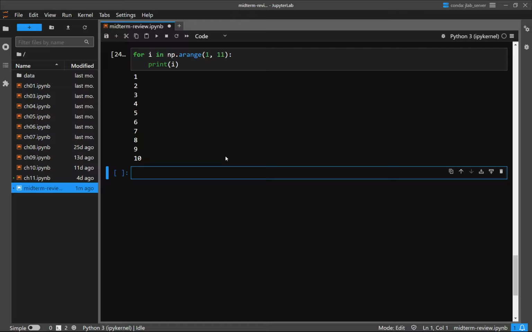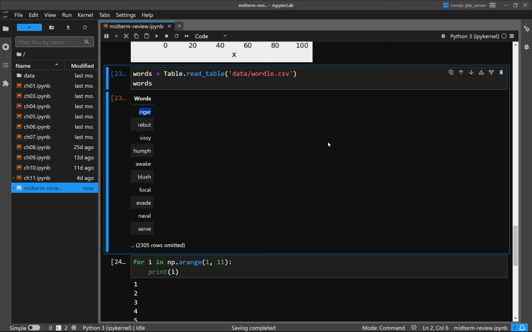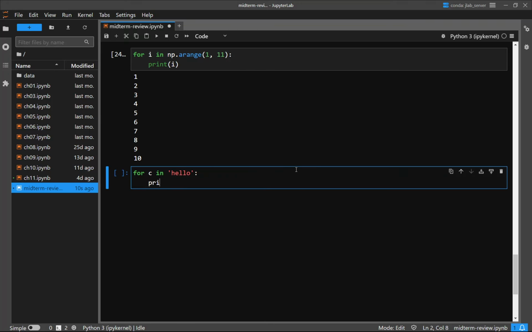Because we're going to need that to go through all the Wordle words. It just so happens that every string, which is your text in Python land, is something that you could go through in a for loop, which is not really something I'm going to test you on, but we're going to need it for this example. So I'd say, for every character C in the string hello, I can do the same thing, print C.